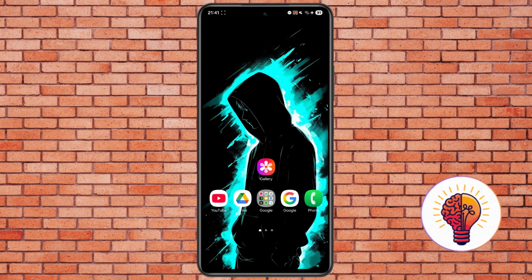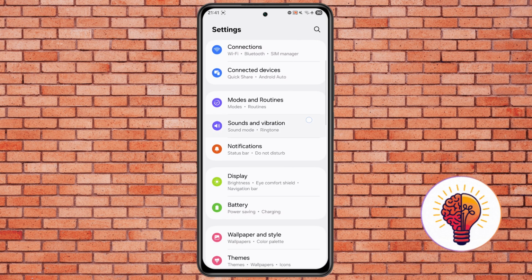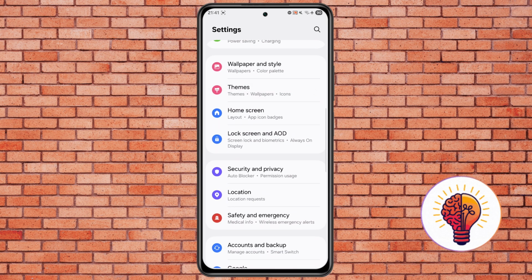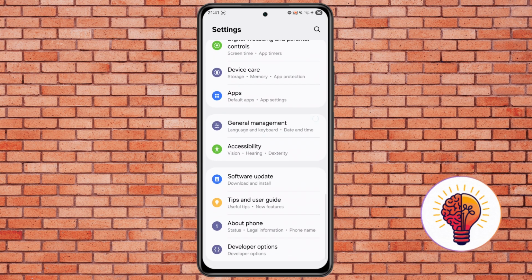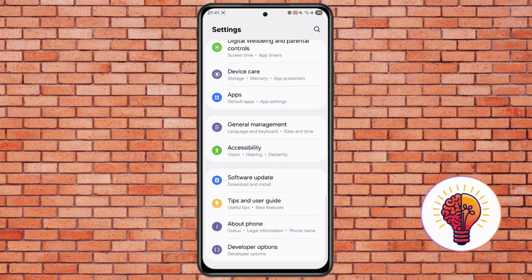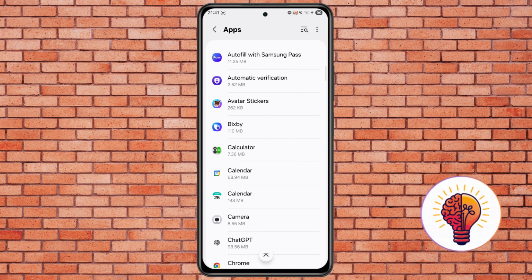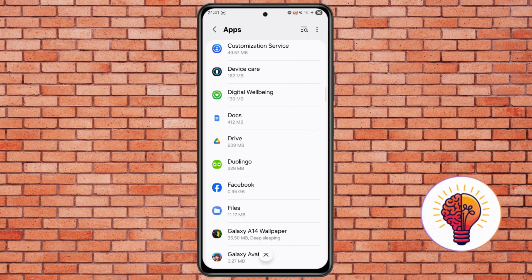In today's video, I'll be showing you how to allow Facebook access to photos on your Android phone, step by step. First, go to the Settings menu. This is where all of your device options and controls are located. Once you're inside Settings, scroll down until you find Apps or Applications, then tap on it to open the full list of installed apps on your phone.